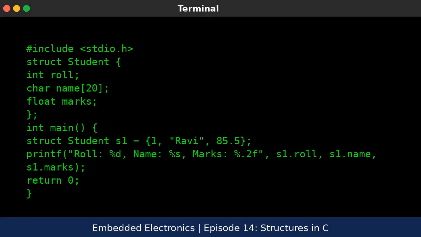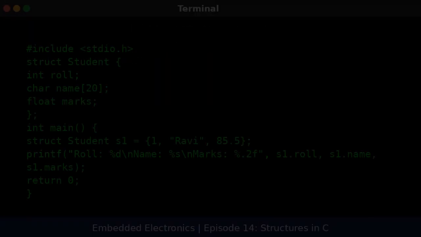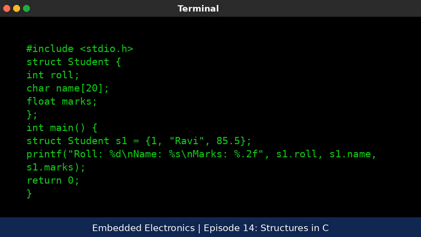Here is an example showing how to define and use a structure in C. When you run this program, it prints the structure details for the student record. This example defines a structure named student, initializes it with data, and prints the roll number, name, and marks.